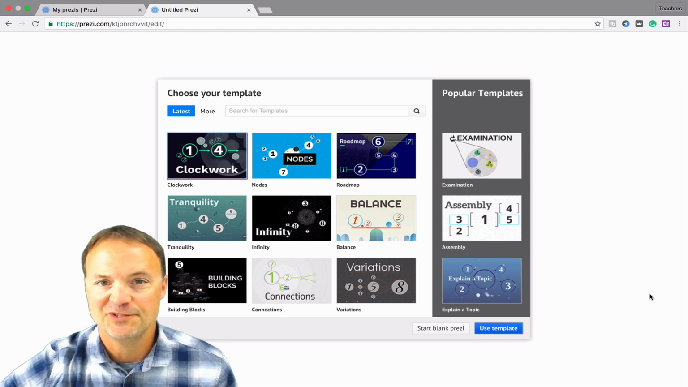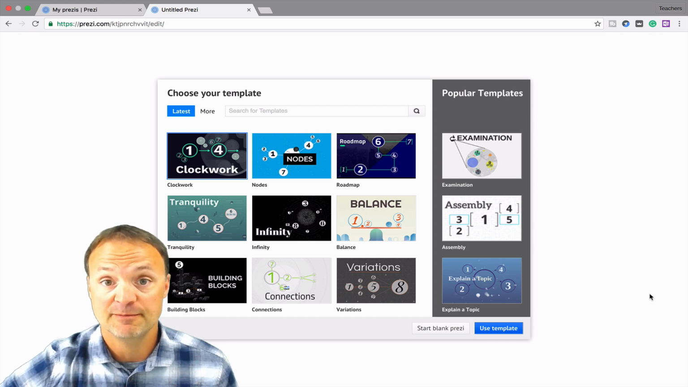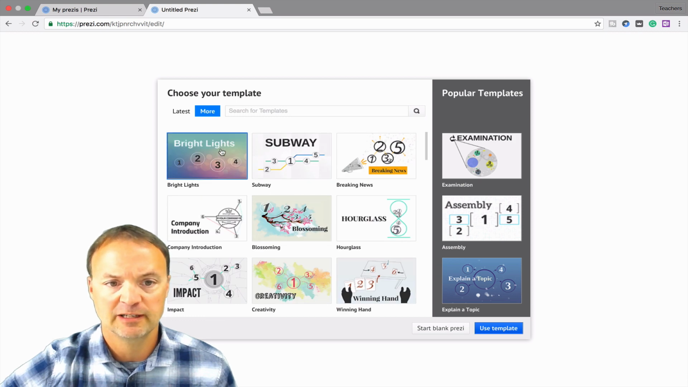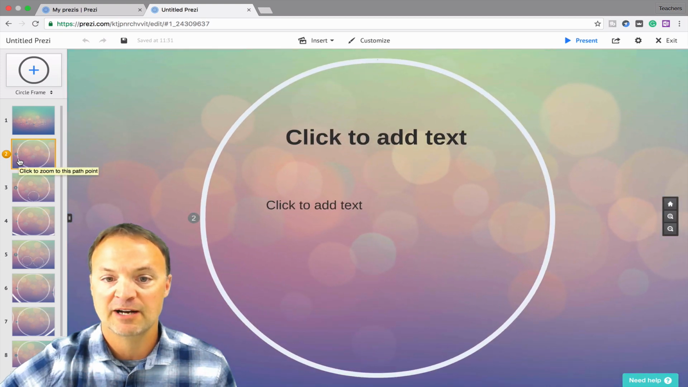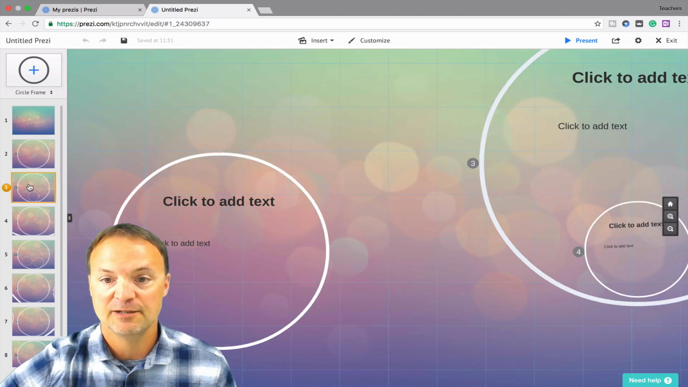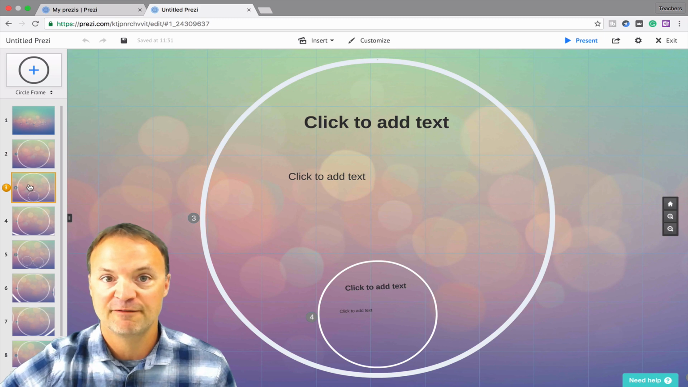There's a few different ways you can take advantage of Prezi's 3D backgrounds here. First thing, you could use their templates. Their templates have it all built in for you. So for example, I'll go to the more here, grab this bright lights one, and start it to show you on this template. If you want to take advantage of the pre-made ones, you can see how, as I click through it, the background adjusts to each frame, giving that 3D effect. So you can just go ahead and use those.